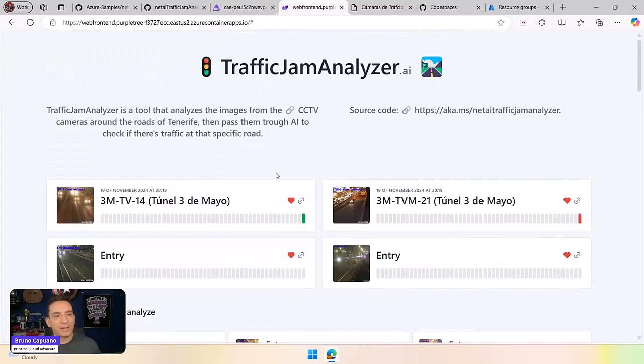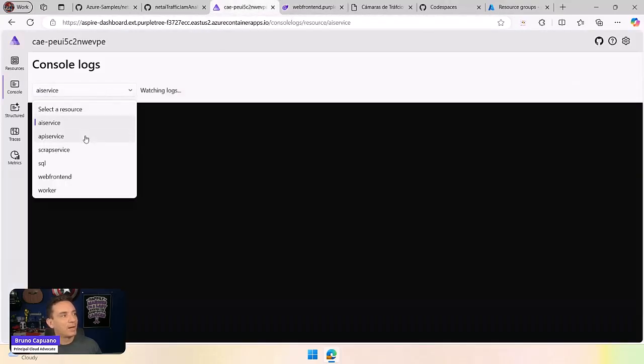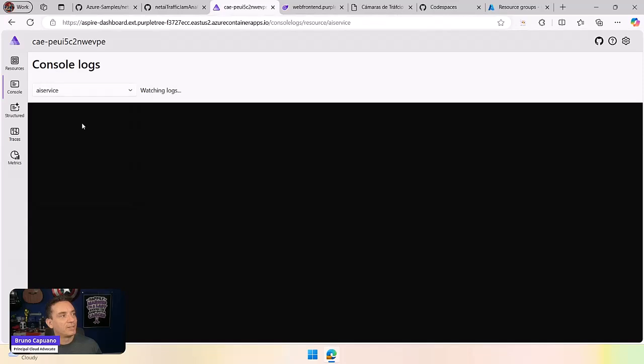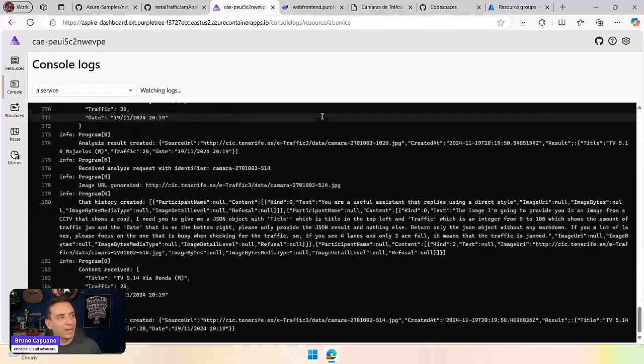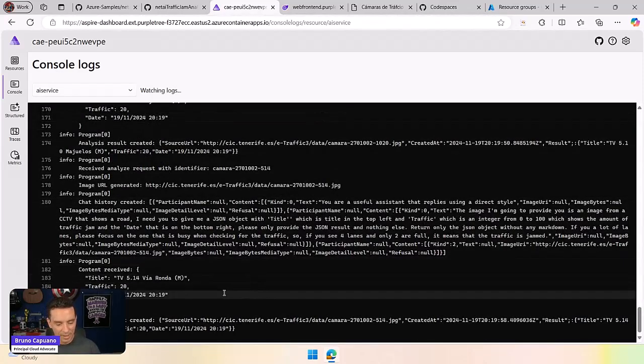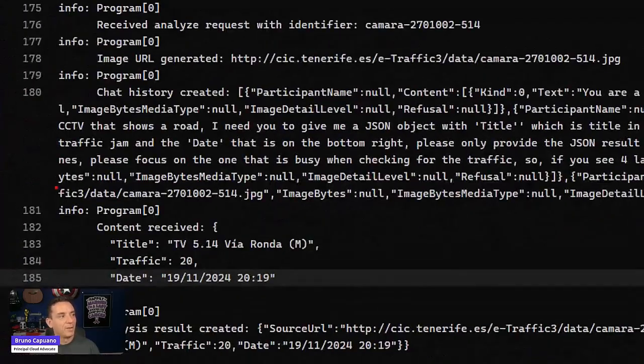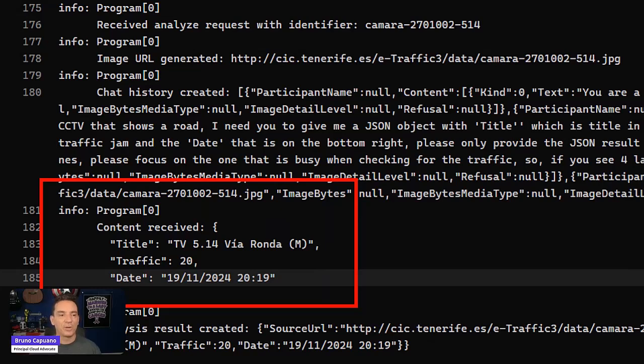I refresh the page. We can see that we have a couple of camera names here, so we're starting to analyze. And if I go here to the API, let's select a couple of logs, we can see more. There it is. We have the logs here, and when the camera is analyzed, we can see this JSON response where we have the title, the traffic, and more.